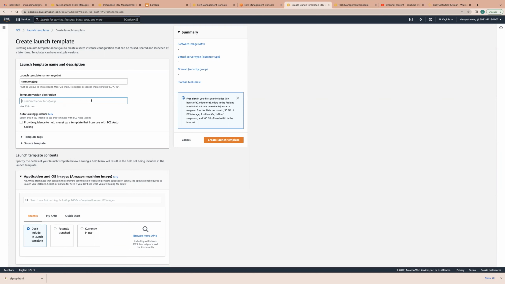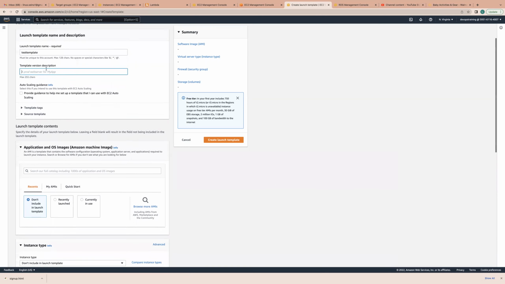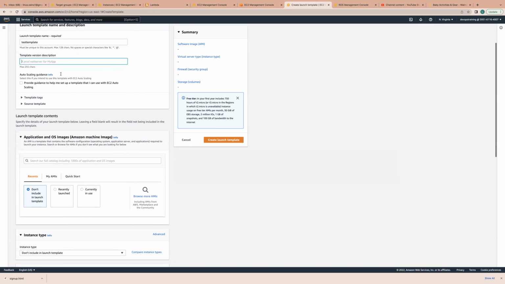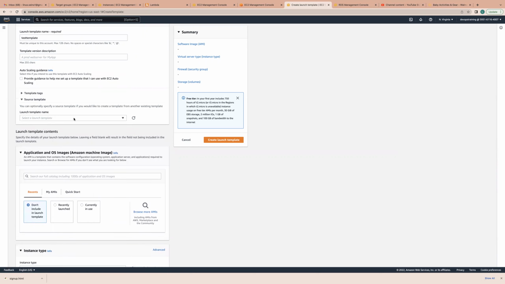A template version, description, whatever description, but it's always good to have descriptions. For the sake of testing, I'm not going to put any description. Tags are very important. Make sure you always put tags. And you can also source the template.